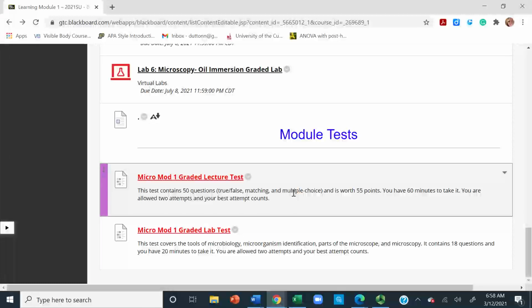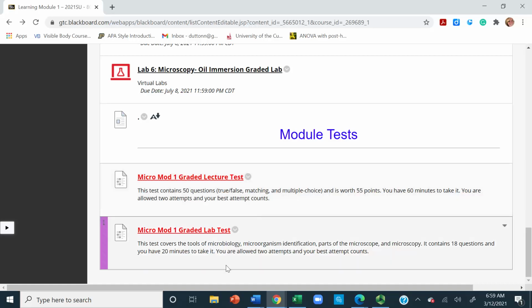For all of the tests, you can see that it lists how many questions, how many points each test is worth, how long you have to take it, how many attempts, and for all of them, if you get multiple attempts, your best attempt will count. So you can review the exact amount of time that you're going to need to devote to these tests. Because you get 2 attempts, what I recommend is go through and take the first attempt and try to do your best getting through it.